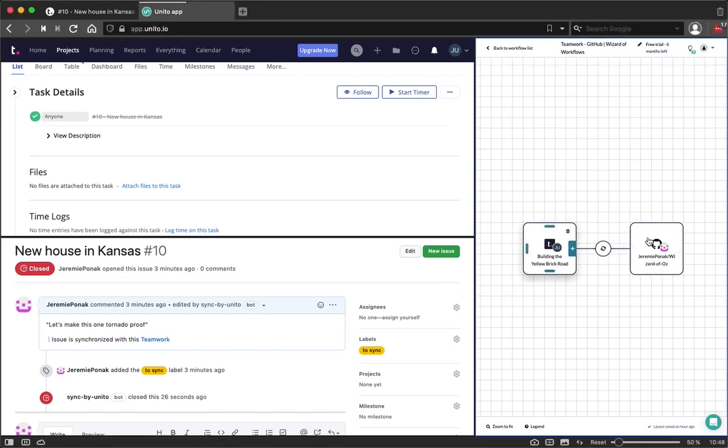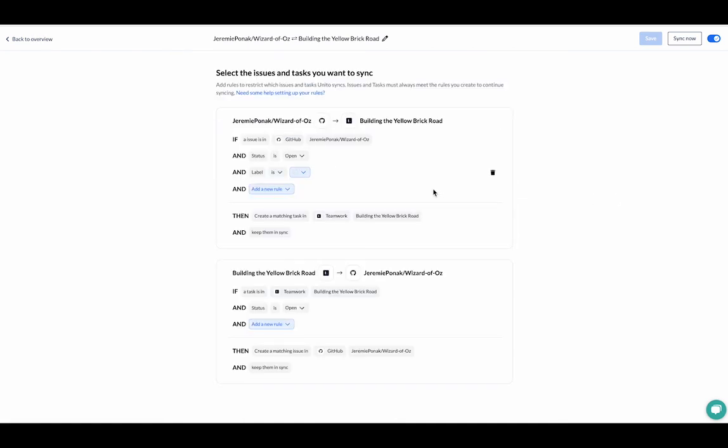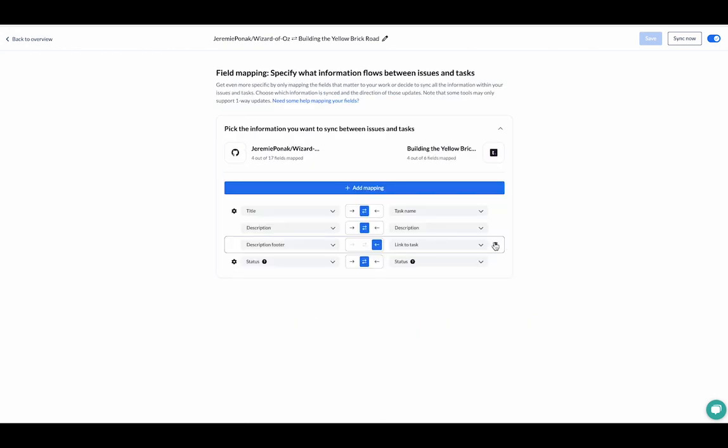Now, in my workflow, you'll notice I have this little node that's connecting my Building the Yellow Brick Road project to my Wizard of Oz repository. It's a one-to-one connection that defines the rules and defines the ways that these two projects are going to be kept in sync. So as I open this node and see the flow that I've set up, first, I have my rules. I've set it up so that only the issues that have this tosync label in GitHub would be synced into Teamwork.